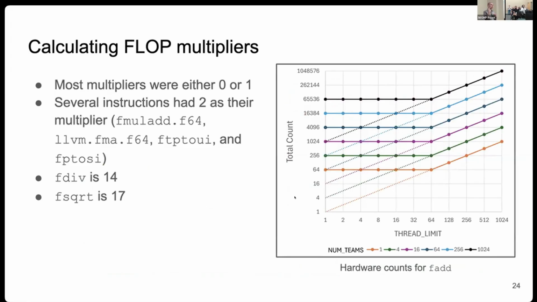So what did we find? Most multipliers were either 1 or 0. We had a few that were 2, things like FMA, which makes sense since it's multiply and add, and things like float to integer conversions. Those were also 2. There were also more complex operations like fdiv and fsqrt that had larger flop multipliers like 14 and 17. And this is sort of the performance we found for fadd. And you'll note that all the graphs for the other operations look like this. They're just shifted up based on what their flop multiplier is.